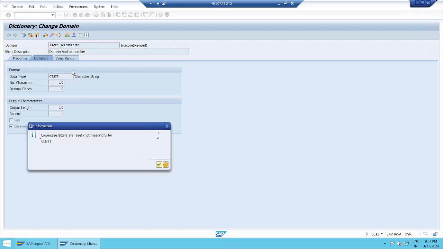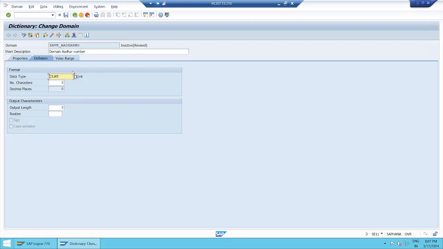Enter, enter. Yes, see, I just enter only. You have to observe the CLNT data type is 10. The number of characters at the front end is fixed 3, and the underlying is also 3. At the screen level 3, underlying 3. It is a fixed length data type, 3 only. It does not support decimals, and it does not support sign and case also. But it will support the conversion routine.